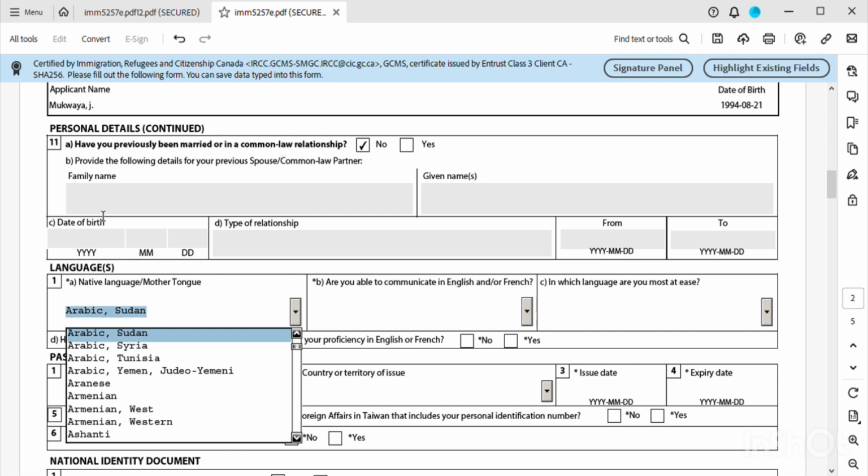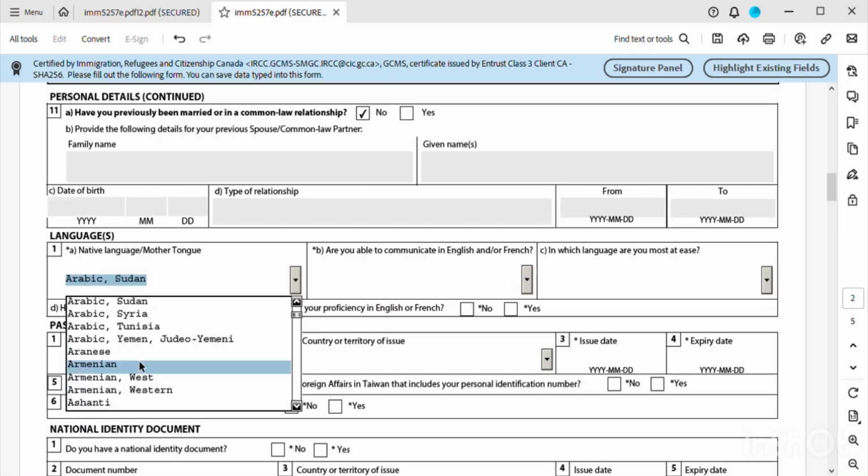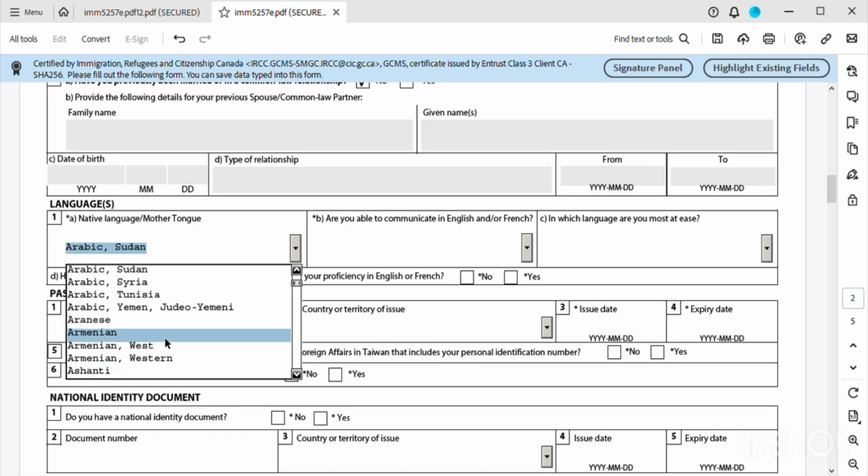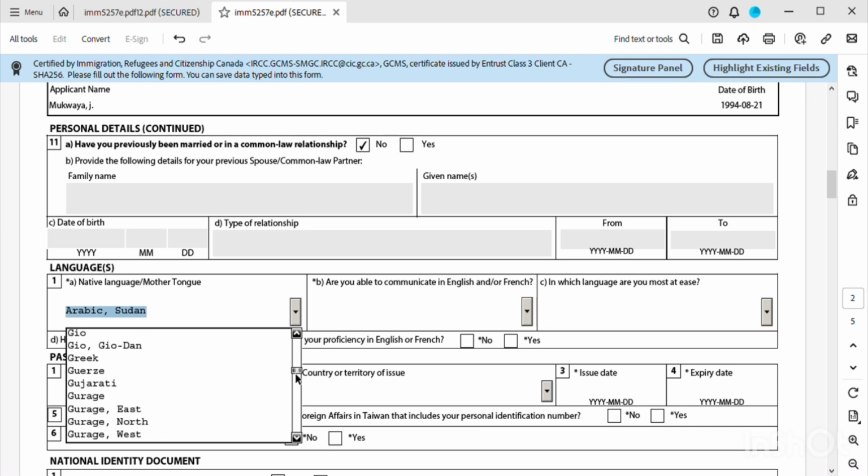Okay, native language, you put any language. Arabic, that is for the case of Sudan, for those countries who speak Arabic. If you speak Korean, you put Korean. If you speak Swahili, Swahili is also here. You just scroll down, you find every language that you speak. All the languages are on the list. You just choose the language that you are comfortable with.